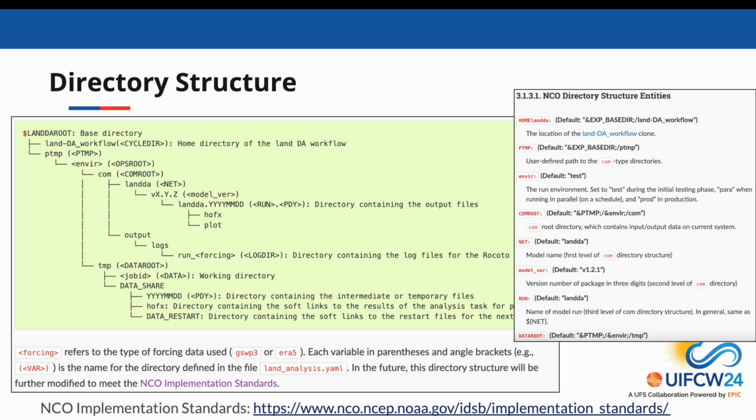All of this can seem a little confusing, but Land DA is striving to become an ENCO compliant repository, so its directory structure largely mirrors the directory structure on ENCO's operational systems. It can be a little counterintuitive for new users, but the documentation aims to clarify any questions users might have. And the good news is that once you've gotten used to this directory structure, you'll probably understand the directory structure for any operational system that you work with in the future.